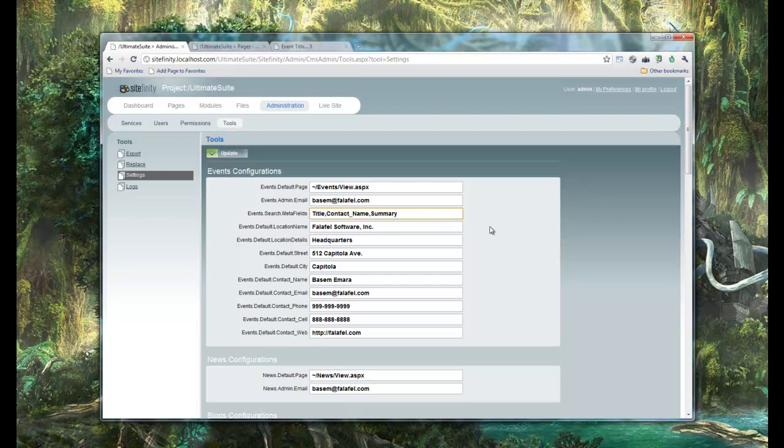But once you make that change, remember to re-index your searches, so now when people go back into your website and search for events, then it'll be searching for these different meta fields.